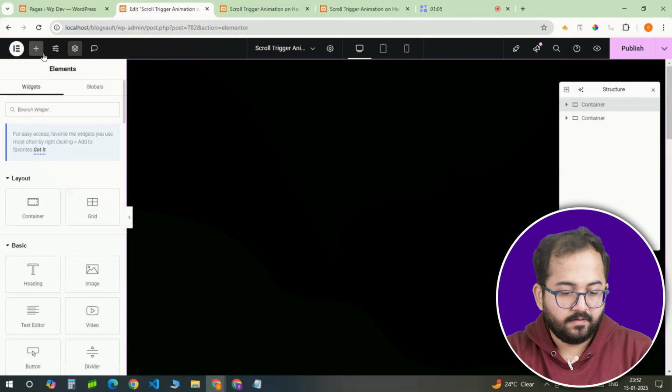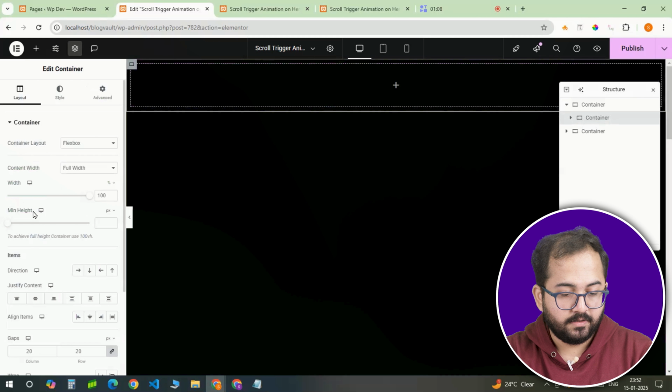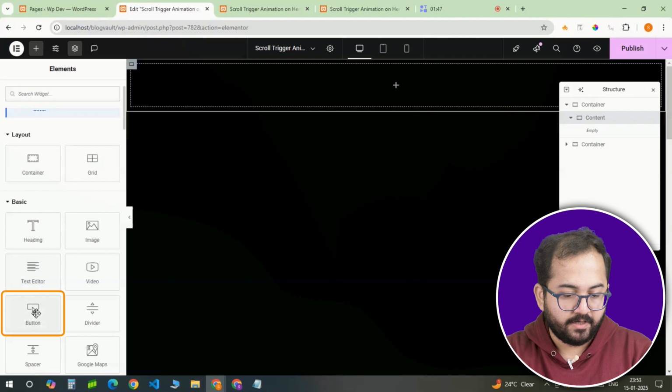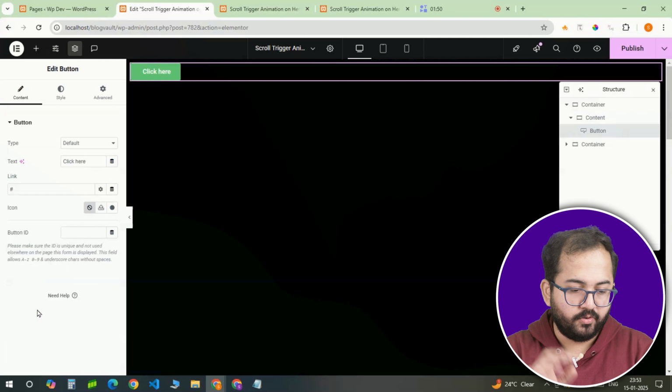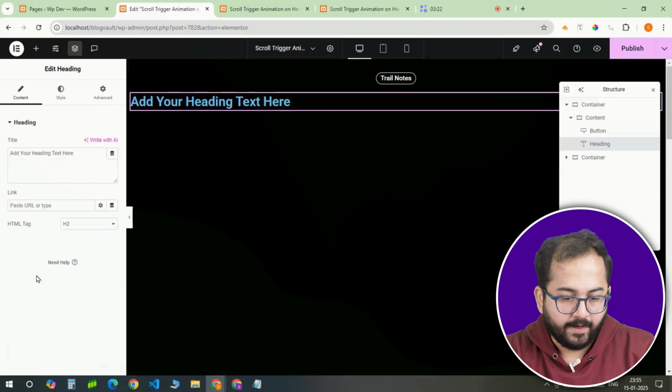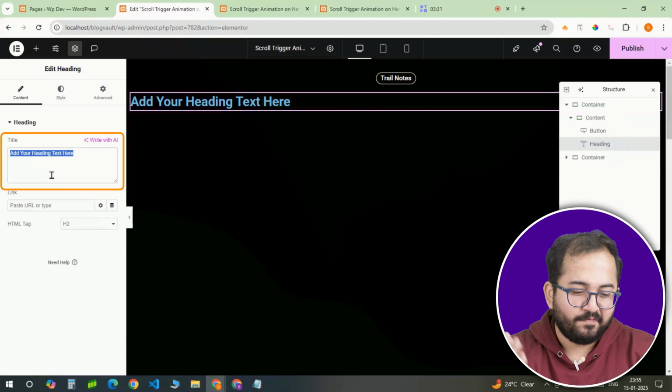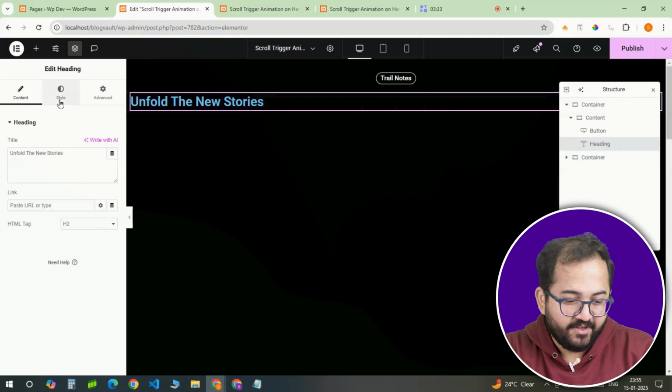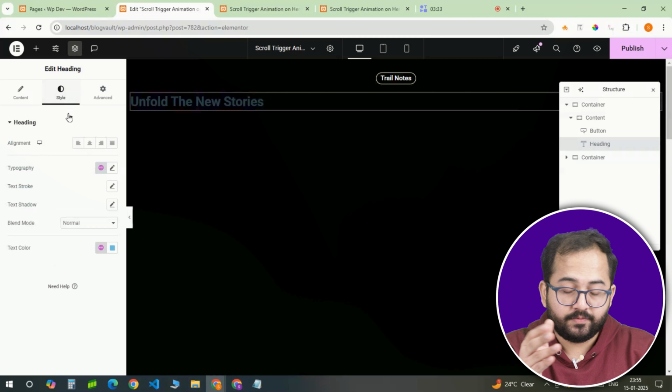Next, let's add some content to this container. Inside the black container, I'll create another container. Now, I'll add a button to the middle of this container. You can style the button however you like. Right below the button, I'm adding a heading and I'll call it Unfold the News Stories. You can customize the heading text to match your theme.